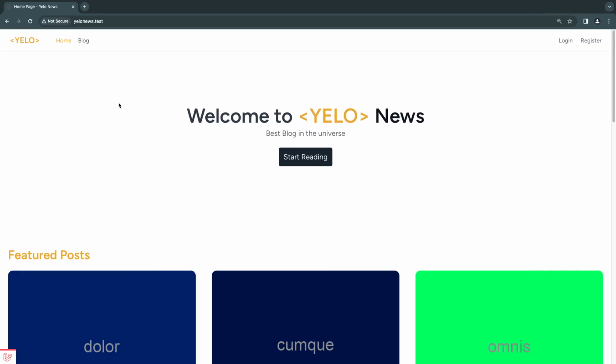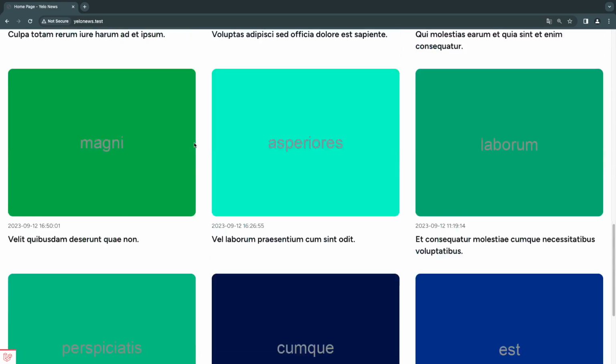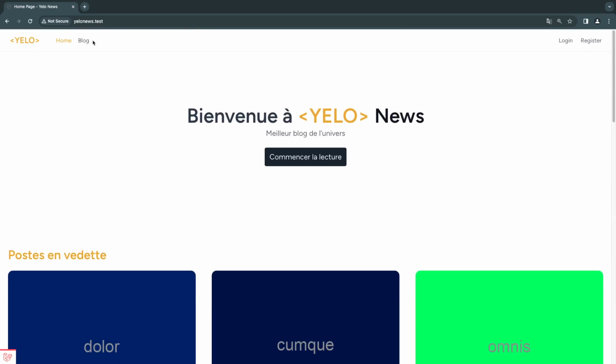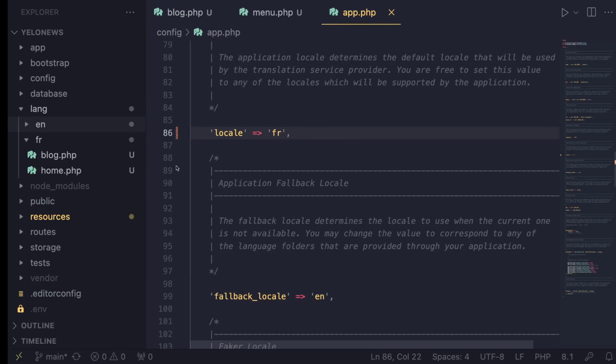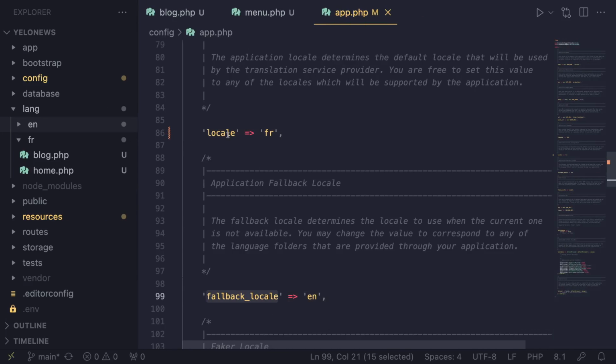So let's do that. I'll do a reload. And as you can see, we get, I'm not even going to try to read that. Yellow news. As you can see, it got updated to French, right? Now, our menus are still in English because we did not translate them. So Laravel is smart. It will just go ahead and fall back to English. And again, the fallback is defined just under locale. It's called fallback locale. In this case, we have set this to English.